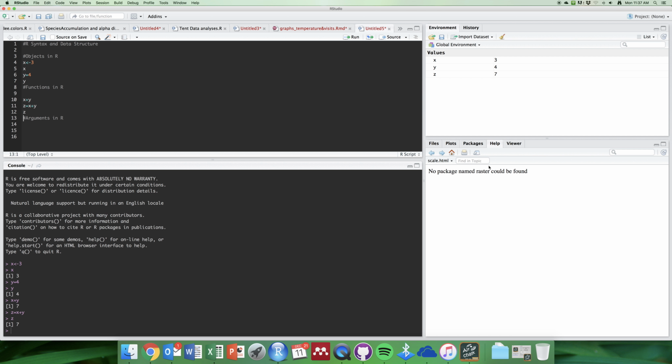So here we've created 3 different objects, and if you'll notice, if you look at our global environment, our objects are now listed in this top right-hand corner. X is equal to 3, y is equal to 4, and z is equal to 7, or x plus y. So here's a very simple way in which we've used functions now to create objects in R.